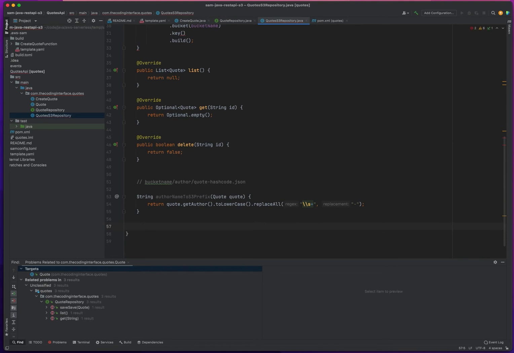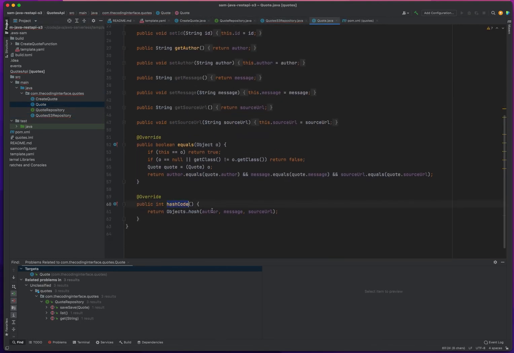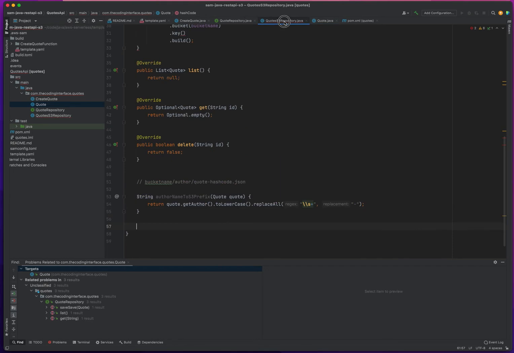And then the remaining portion is to use the hash code of the quote Pojo class itself. So where was that at? Right here. So we'll call hash code, and we'll just get the numeric hash of the object contents, and we'll use that as the file name.